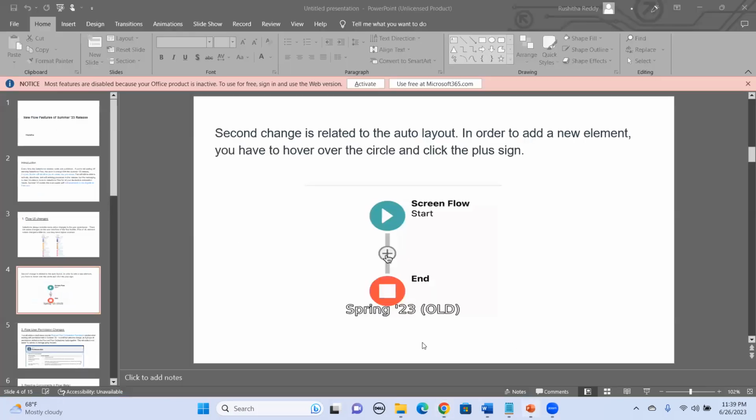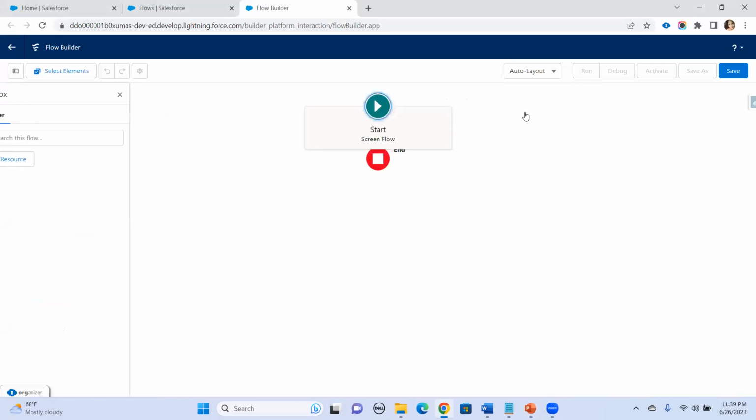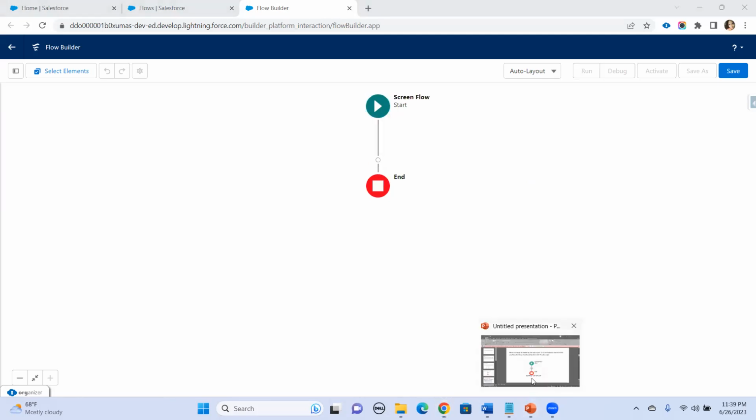The second update in the UI is related to the auto layout. In order to add a new element, you have to hover over the circle and click the plus sign. So when we are about to select any element here, if the cursor is away from this flow, it will look like a simple circle. When we place the cursor here, it will show the plus icon. This is the second update in the Flow user interface.